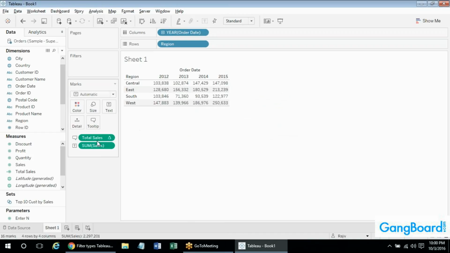So if I'm not using this, sometimes it would be tough for us to calculate what this is. It could be our manual work to add it. So that's where the table calculation comes in.